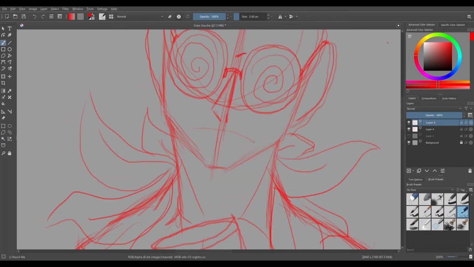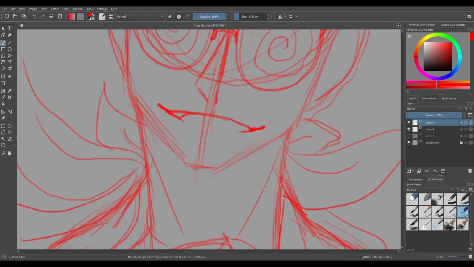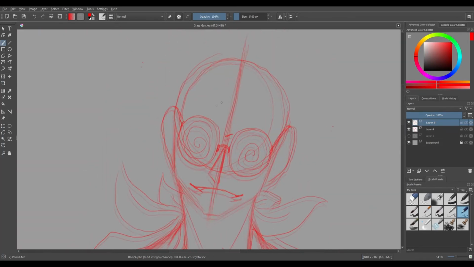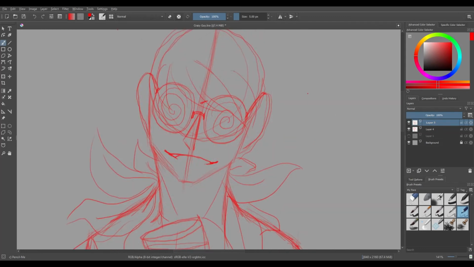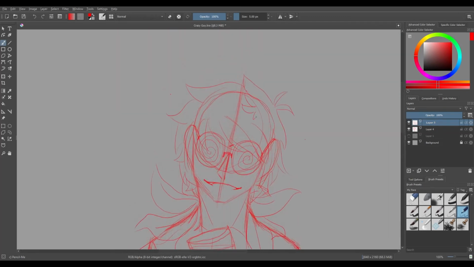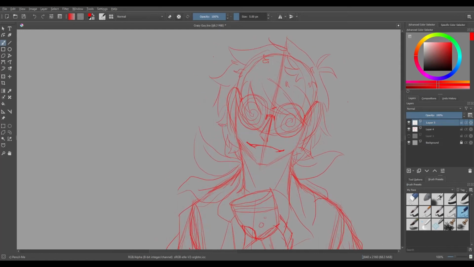And then I did that. I gave him kind of a smug smile. It's not quite a grin, but you know what I'm saying? It kind of fits him. I gave him poofy shaggy hair. Tried to make it look disheveled. Kind of thought it fit.